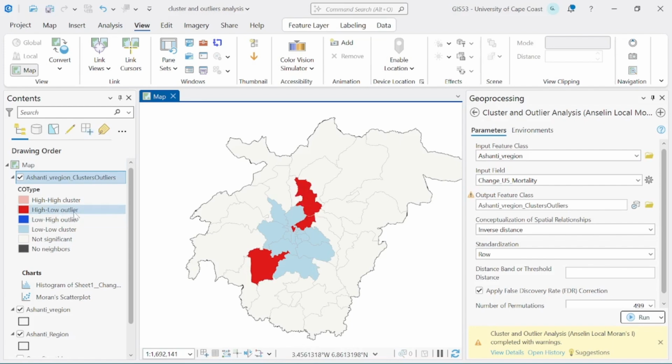So what this is showing is, where we have the red here, the high low cluster, this one is under 5 mortality. It means that we have high under 5 mortality in this place, but it's surrounded by low under 5 mortality.